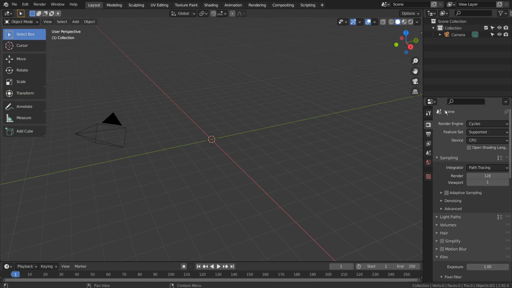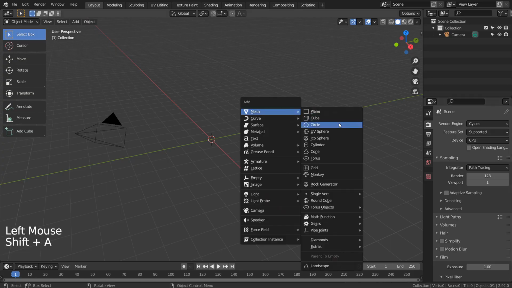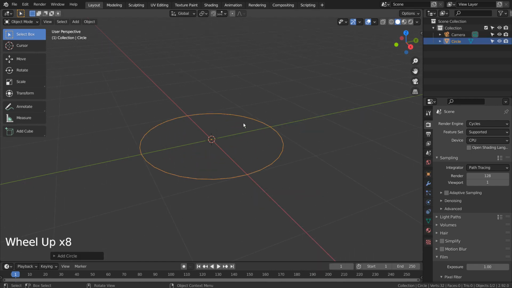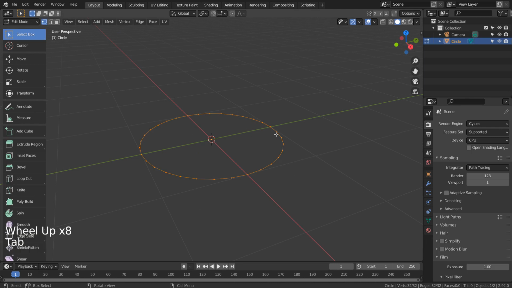In this tutorial, I'll show you how to create this sphere-based abstract art image. Let's press Shift-A to create a mesh circle. If you don't see that in the menu, please activate an add-on called Extra Objects. Tab to go to Edit Mode, and F to fill.